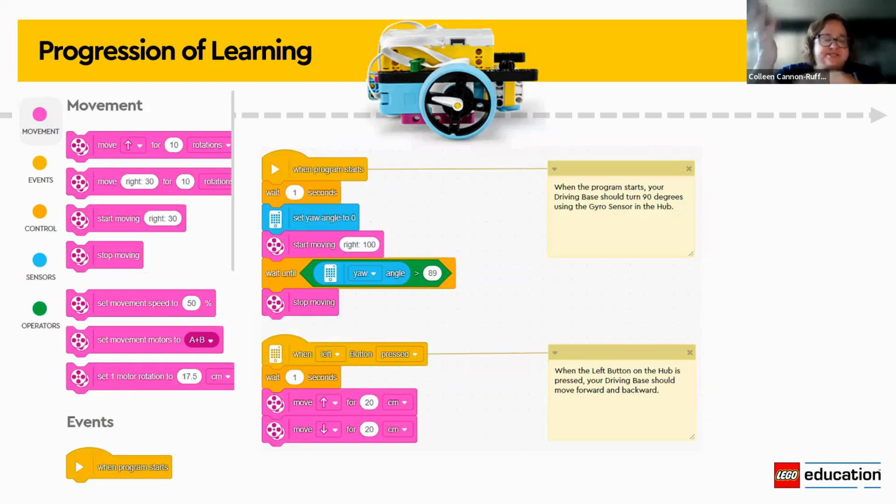And in this one, this is a middle school build, middle school, high school. Essentially, what they're going to learn how to do is get this robot to move forward and backwards, and then how to get it to turn 90 degrees. But this time they're going to be using the gyro sensor in the hub so that they can use angles when they're making those turns with their robots.